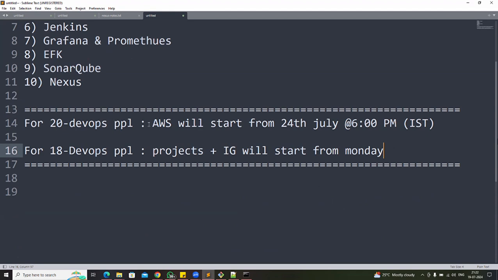For the 20 DevOps people, there is no 8 p.m. batch from tomorrow. They will have a 6 p.m. batch from 24th July. For them, AWS will start. After AWS is completed, they will have Terraform, Ansible, and the projects, including the pending topics in Kubernetes. Okay, I hope this is clear. I will send these messages in the group.